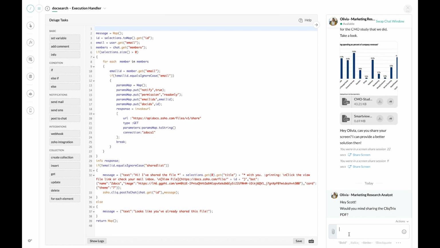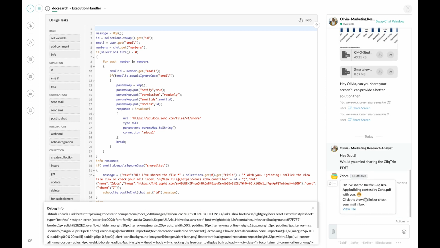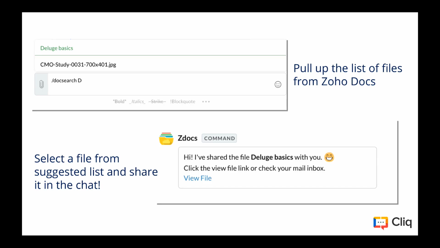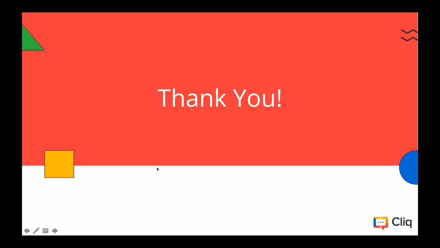I'm going ahead and trying it out in the debug chat window. So I'm typing /docs search followed by a file name. So on clicking it, the command is executed to share the file to all the members in the chat. So this is the response that we just saw. The command first pulls up the list of files from Zoho Docs, and on selection, the file is shared in the chat. So these are the different ways in which you can work with user inputs for a command.